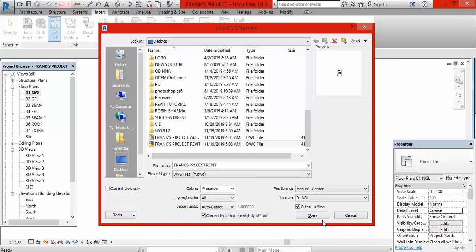When I select manual center, this one is automatic because I selected already that I want it to be at natural ground level. So this one will be here for me. Then orient to view, check this box. Then the final thing you have to do is to click open. Once I click open, because I selected manual center, my cursor will carry the building or the drawing that I brought in. So I click on open.